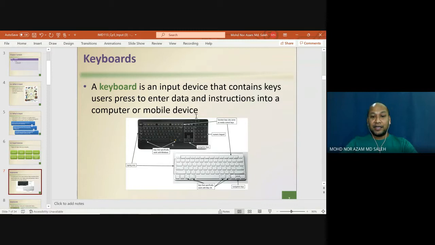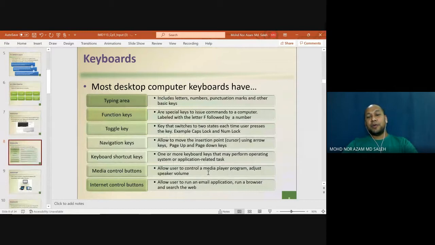If you look at this type of keyboard, this is the keyboard for desktop. Meanwhile, this is a separate keyboard being used, a Bluetooth keyboard or Wi-Fi keyboard, but the setup is the same as your laptop or notebook keyboard. So you can see the different setup between the keyboards. Most desktop computer keyboards have a typing area. The typing area is where the letters are situated, including letters, numbers, punctuation marks, and other basic keys.